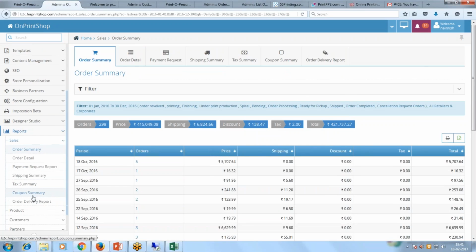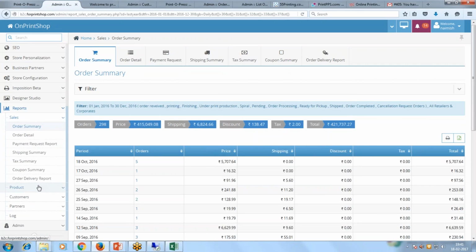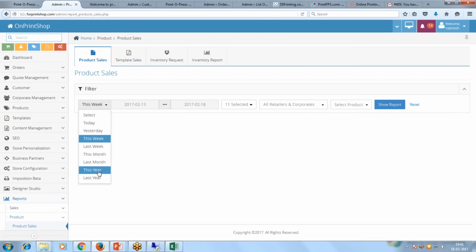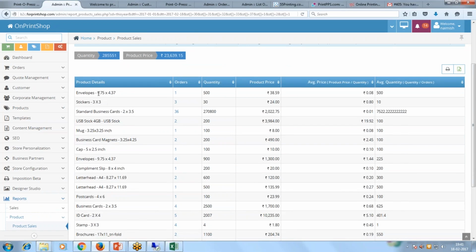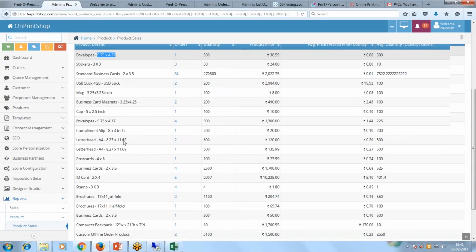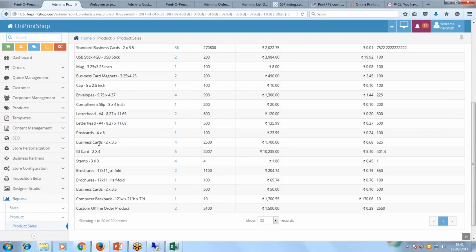Similarly, there are so many detailed reports which will help you to identify, for example, product sales reports. If you want to identify the revenue per product, it becomes very easy in the system because everything is recorded. For each of the products you have set up in the system, you can see what revenue you have made. So for example, for a business card, you have made this much revenue.